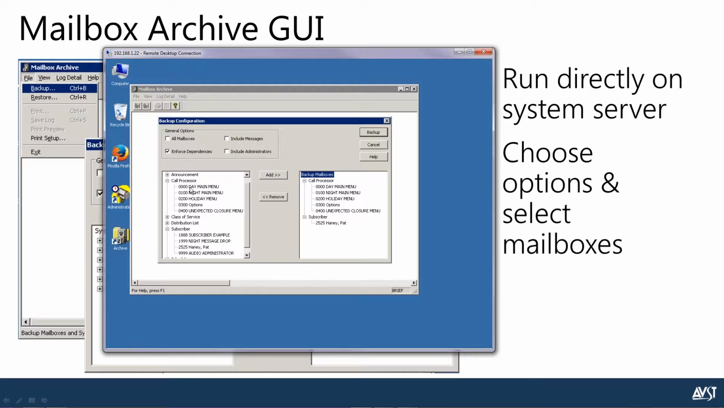I can pick, like I said, whole classes or just me or just one mailbox, two mailboxes. There's also a check mark here that says enforce dependencies. As you hover over each different mailbox, it'll highlight the dependencies. Like this particular one has another, this one has an announcement mailbox and a go-to action. Most of them have an exit. There's multiple mailboxes involved in these mailboxes. And the same thing with distribution lists.